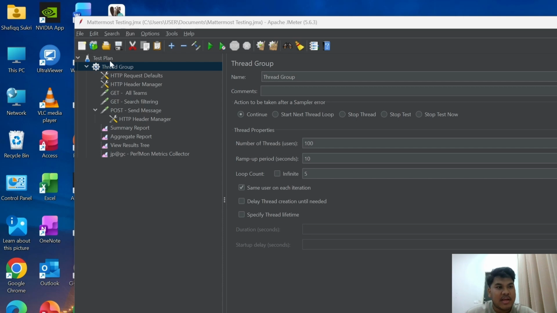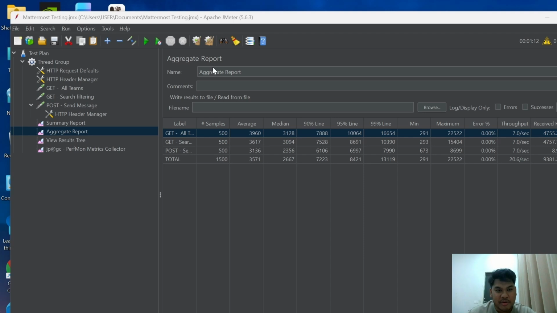As you can see in this test plan, we have 3 samplers: get all themes, get search filtering, and lastly post send message. This will give exactly 1,500 total samples across 3 endpoints. So this is the aggregate report.